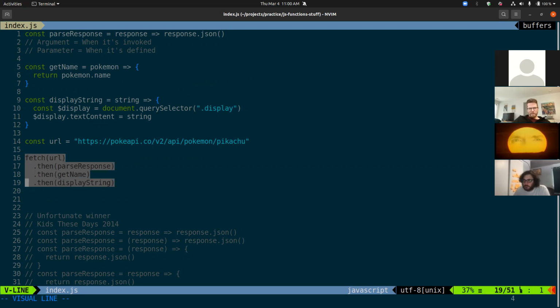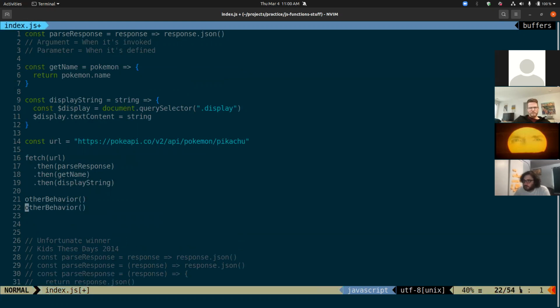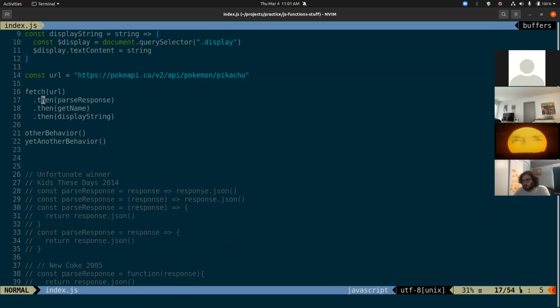What it's more like is if I have all of these things and then I have other behavior, yet another behavior. So if this is my code, what's going to happen is it's going to fire off that fetch request and then just keep going. It's going to go immediately to other behavior and yet another behavior. And then whenever this asynchronous thing actually finishes, then it's going to do this. And then while it's working on that, it's going to keep on going. And then whenever this thing finishes up, then it's going to go to there. So it's going to enforce an order, but it's not going to hold the rest of the program hostage.